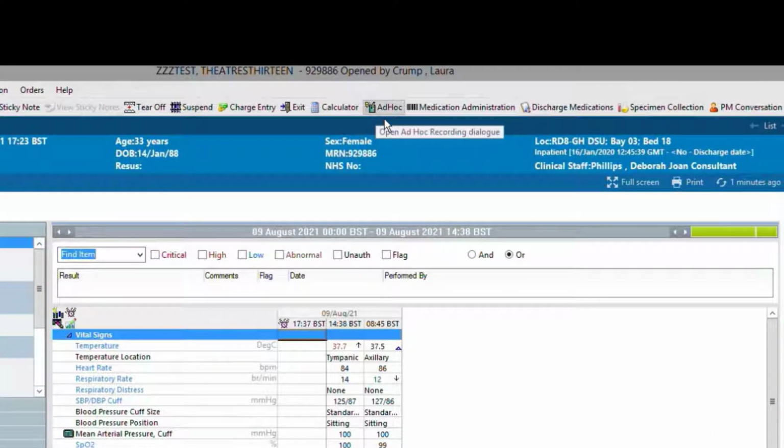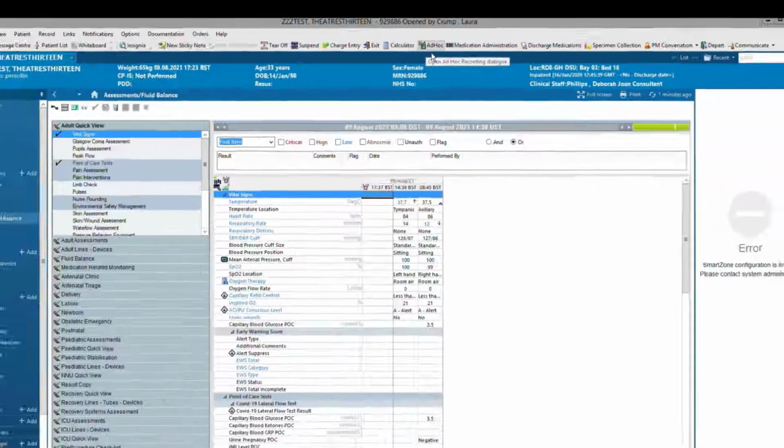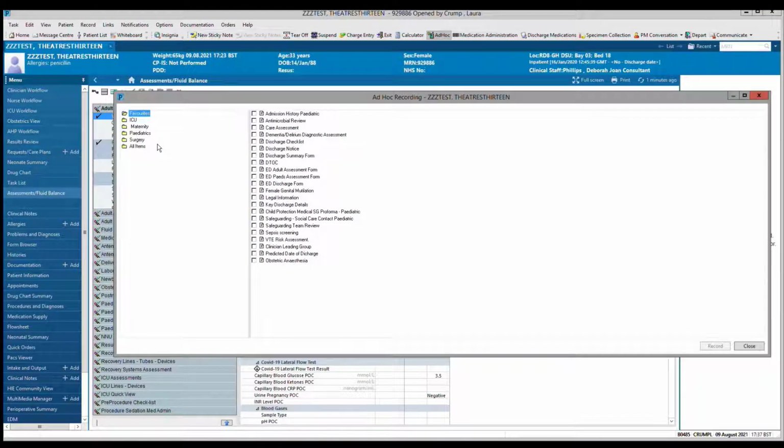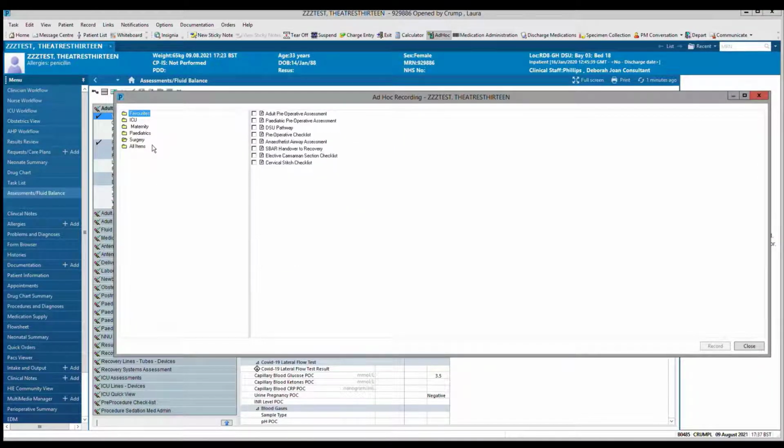I will navigate to Ad Hoc and click on this button. I will then select Surgery and then select the pre-operative checklist. I can either double click to open the form, or I can select the radio button to the left of the text and then click on the record button.